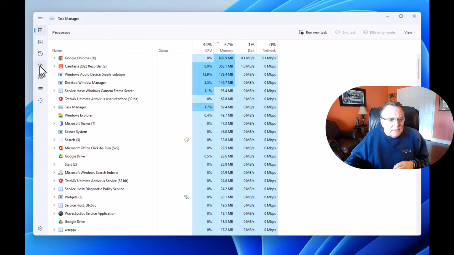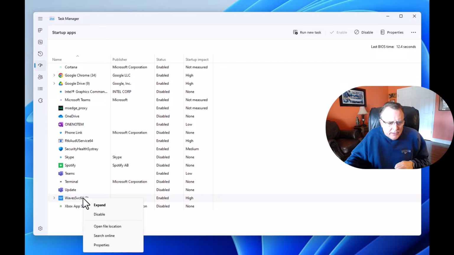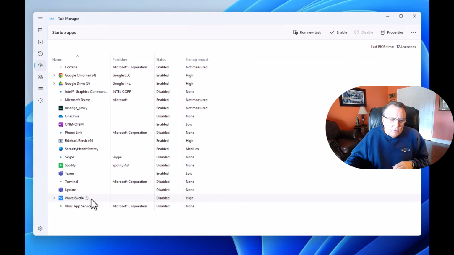So we can go ahead and click right here on the little gauge icon, Startup Applications. Again, the Windows 10 version is a little bit different, but let's go ahead and look for that application. Sure enough, it's right there. We're going to right click on that and just say disable. Now we're going to disable that application from startup.